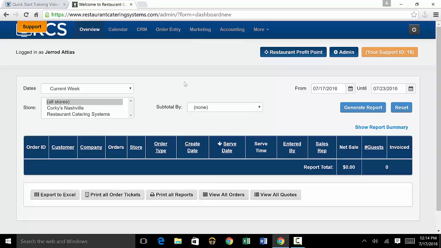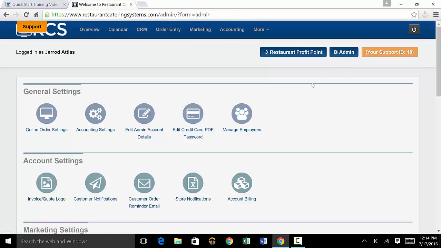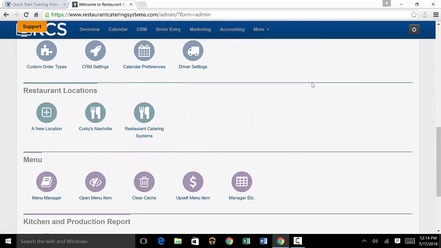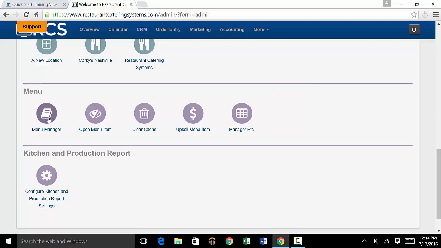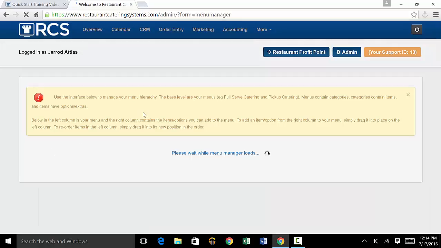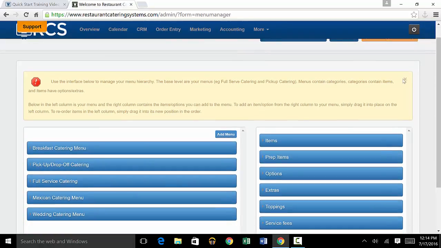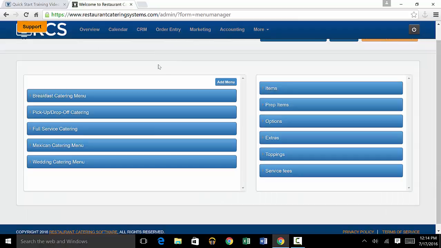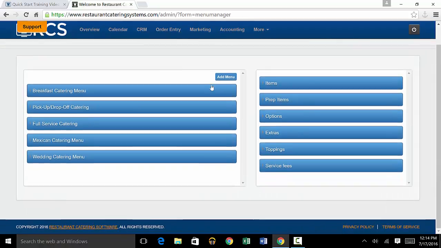The first thing we're going to go over today is how to enter your catering menus into the system. Once you're logged in, you'll go over to admin in the top right corner. You'll go down to menu and go to menu manager. Once the menu manager loads, you can add whatever kind of menu you need.